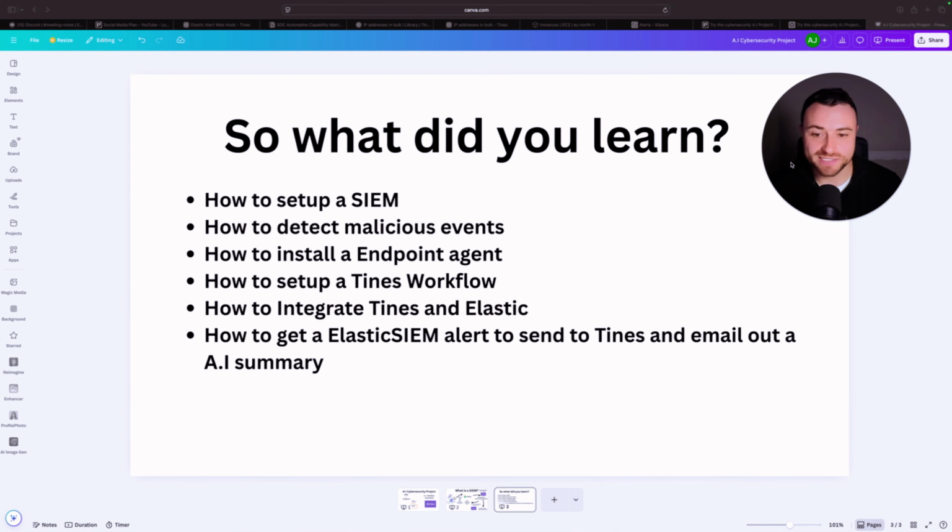So you then have also integrated Tines with Elastic SIEM. So you've joined these two tools together, which is kind of more engineering compared to the role of a cybersecurity analyst. So there are some great skills that you're learning here. And ultimately then you've actually got an Elastic SIEM alert to send data to Tines. And then you've been able to email out an AI summary. So an AI has actually reviewed that alert data and provided a summary about that malicious behavior. So there's a lot that you can learn from this project.